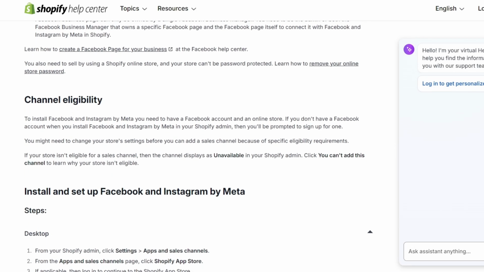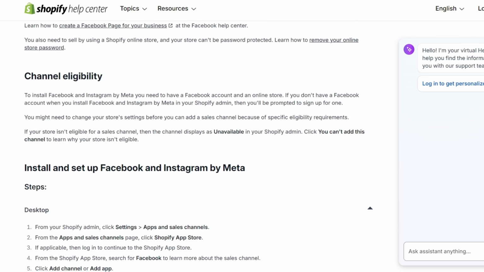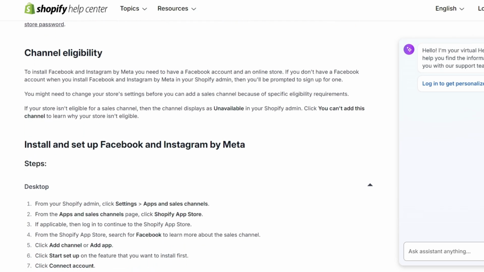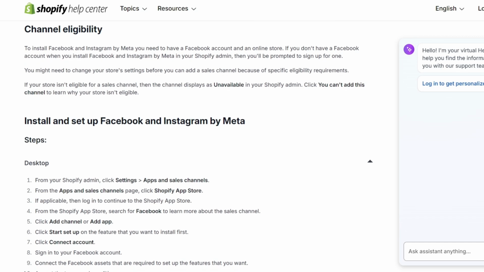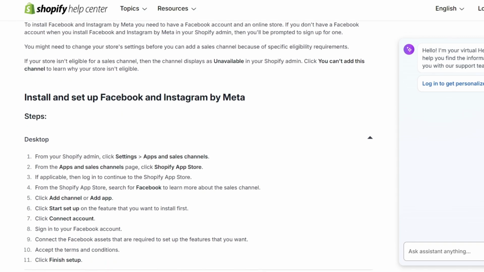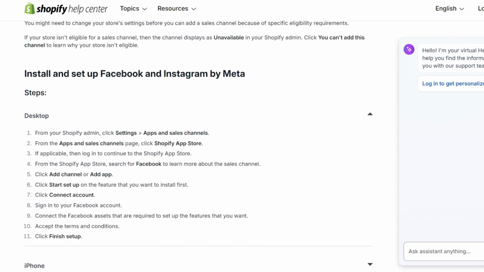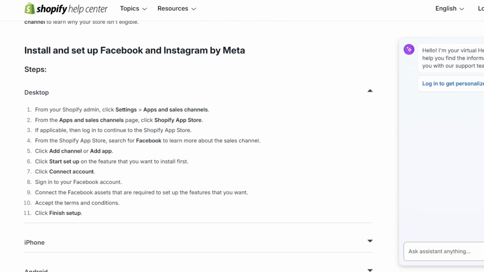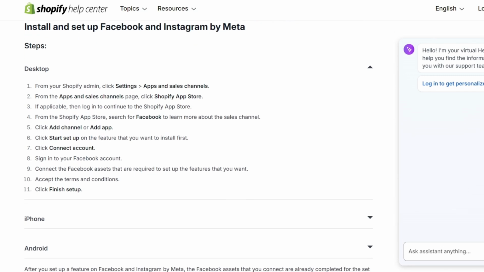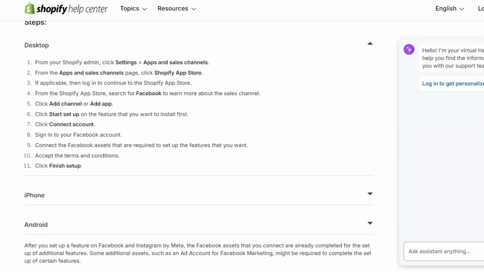Design your ad, choose eye-catching visuals, write compelling copy, and add a clear call to action. Remember to select your target audience based on demographics and interests. Once your ads are live, monitor their performance through Facebook Ad Manager. Analyze metrics like clicks, conversions, and return on ad spend to optimize your campaigns.